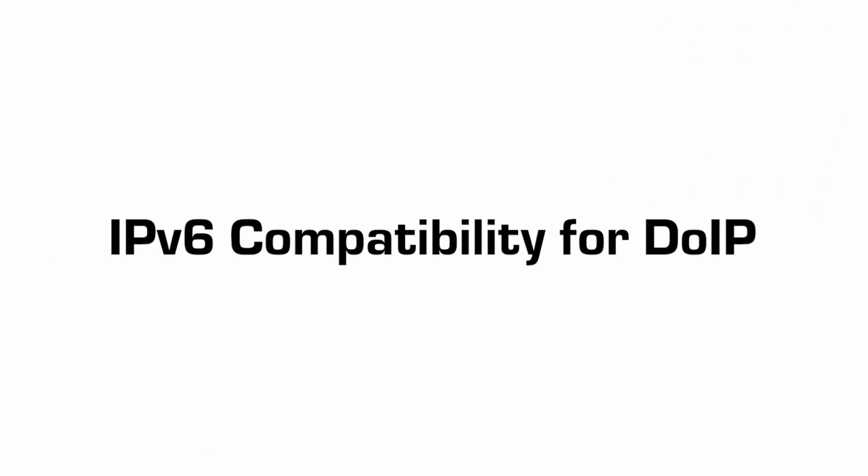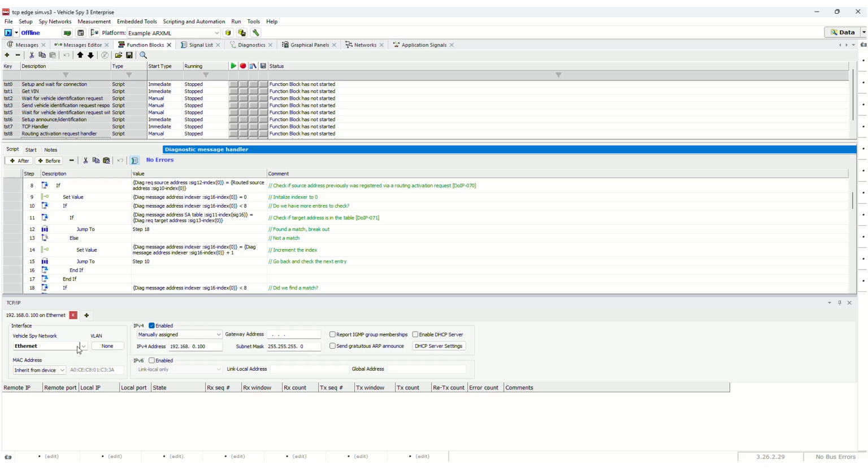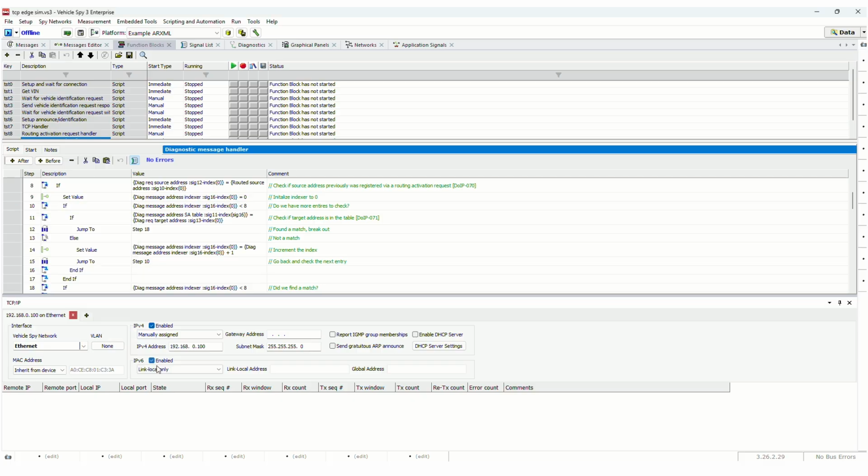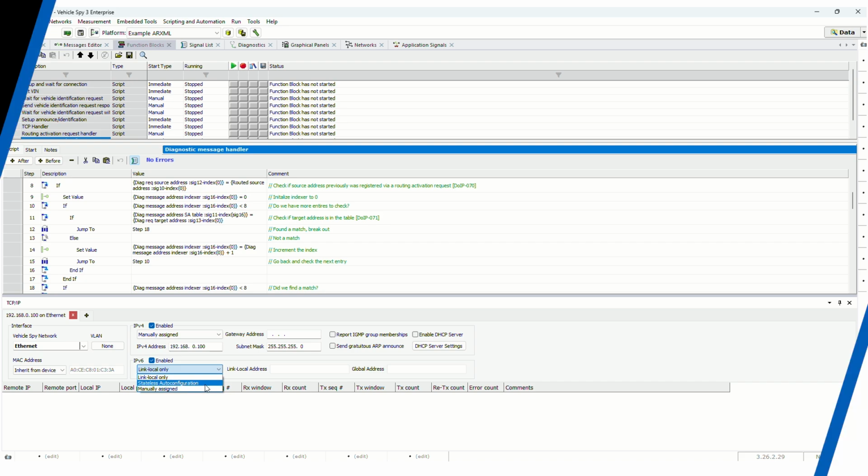IPv6 compatibility for DoIP. DoIP, or diagnostics over IP, is a key technology for modern vehicle diagnostics. With IPv6 compatibility, Vehicle Spy helps teams prepare for next-generation diagnostic network architecture and future vehicle communication requirements.